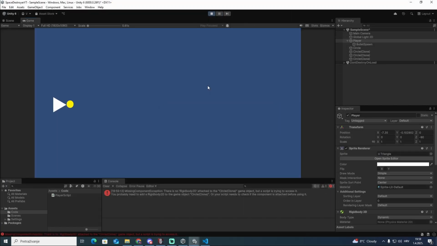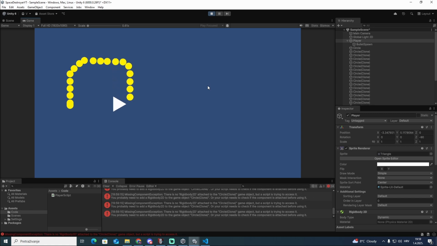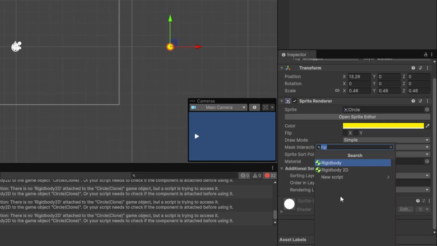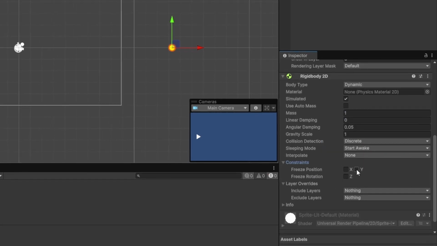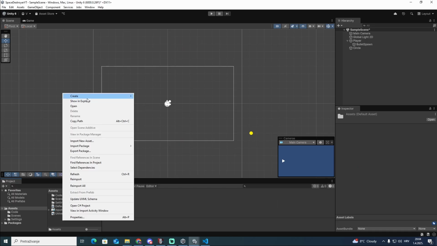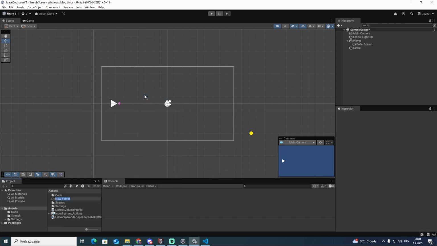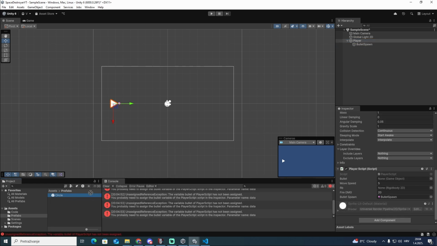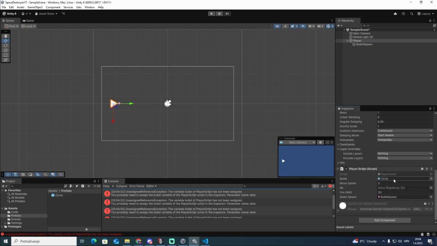Let's see how it works. So it does spawn, but they are not moving. Oh, I haven't added the rigid body to the bullet. So let's do that, and let's also freeze the y-axis. Now that we did all that we need with the bullet, let's make a folder for prefabs and drag the bullet into it. Now we can remove the bullet from the scene, but we need to reassign the bullets from the prefabs to the player script.